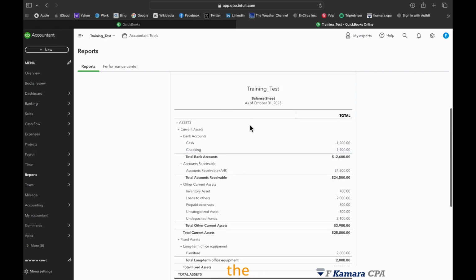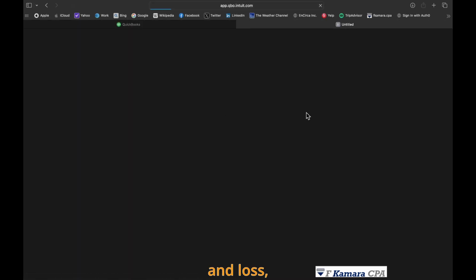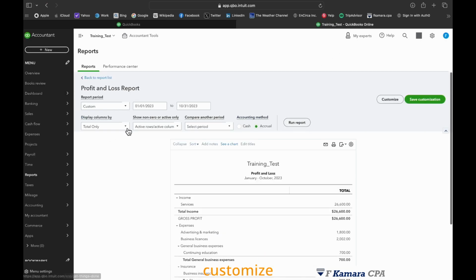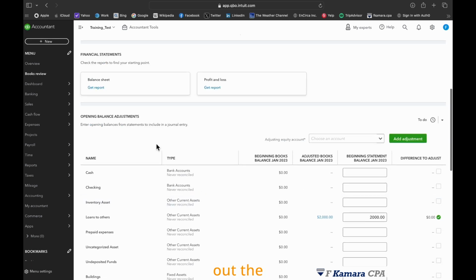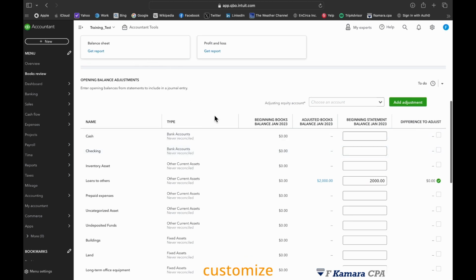So here, this is the balance sheet. If we go back and click on the profit and loss, it will take us directly to the profit and loss account. Then we can customize this report. We have a whole chapter, so check out the chapter on reporting so you will know exactly how to customize reports.